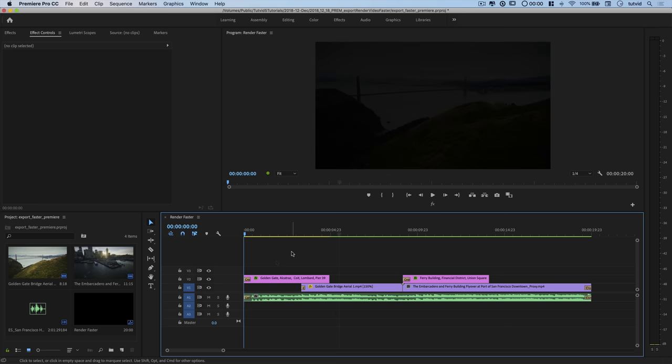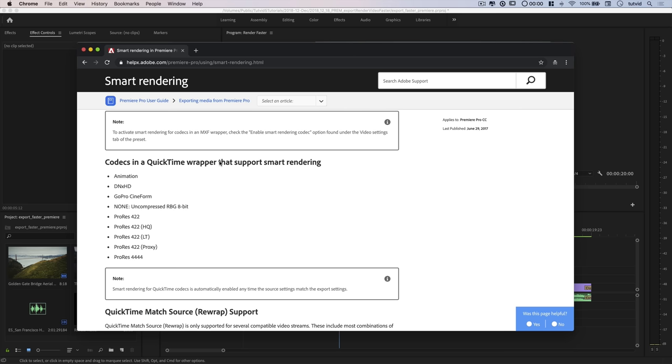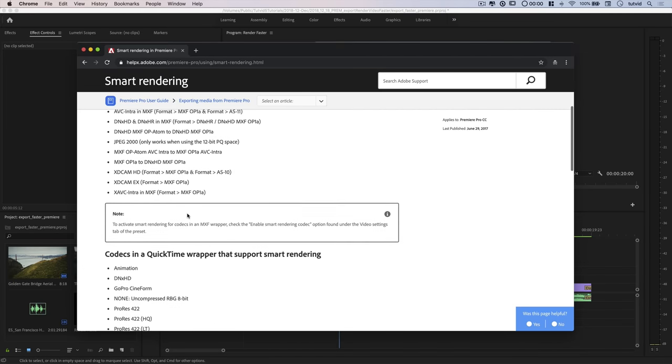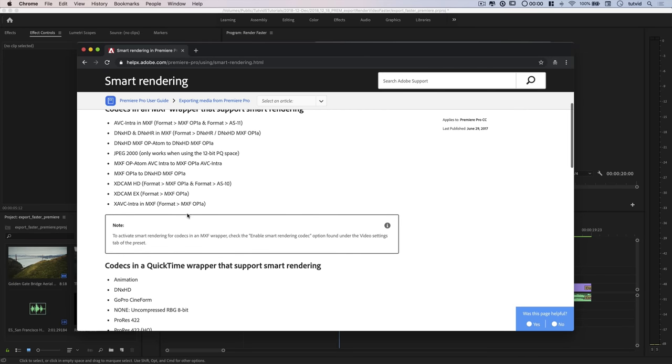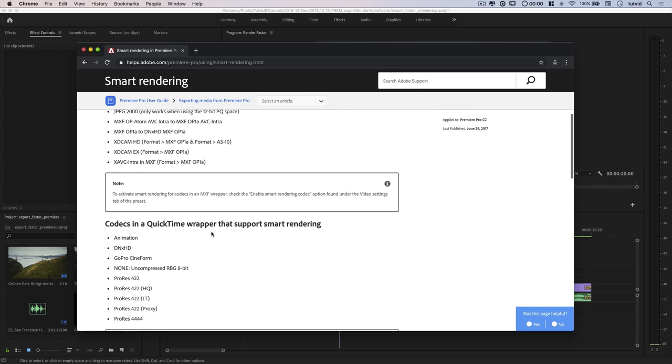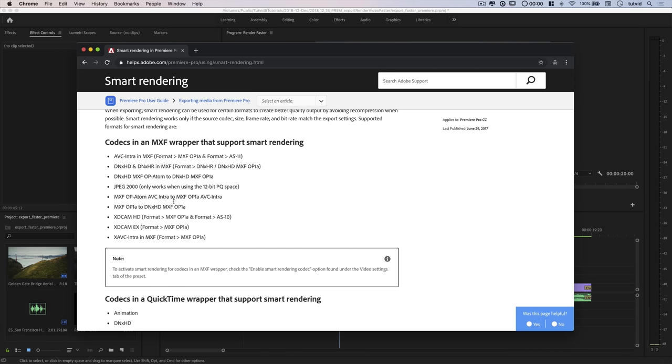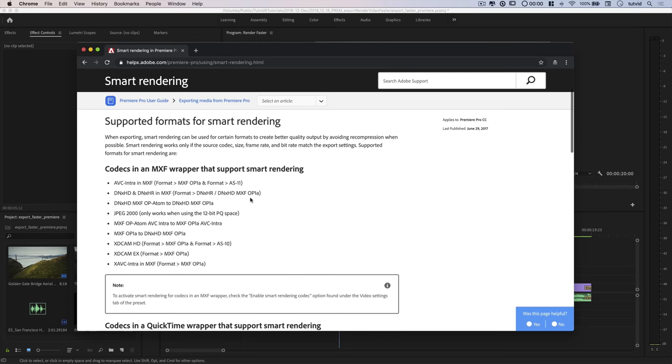And again, if you check out the page, Adobe gives you a bunch of different codecs that are supported here for smart rendering. So you can play with anything, see what fits your workflow best, or if you shoot in a certain codec, you can just pass stuff right on through Premiere and save, you know, any transcoding processes that you can save. That always saves time and effort.